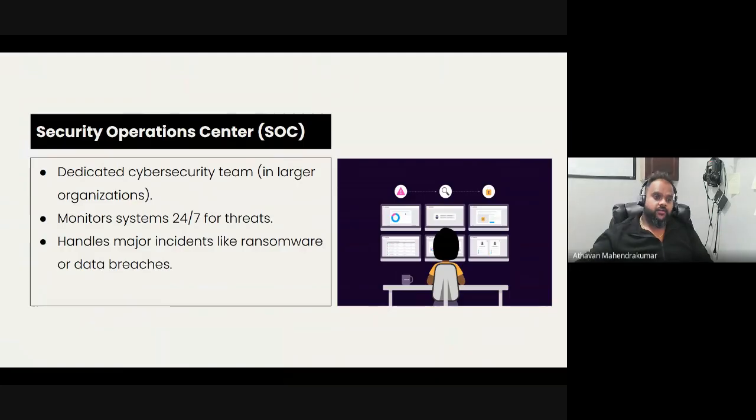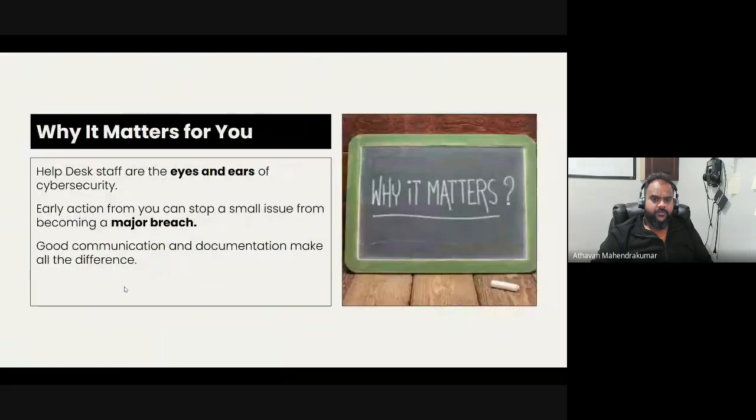Security Operations Center. You have probably heard of it called SOC. It is a dedicated cybersecurity team in a large organization that monitors systems 24/7 for threats and handles major incidents like ransomware or data breach. We will look at what ransomware is in later slides.